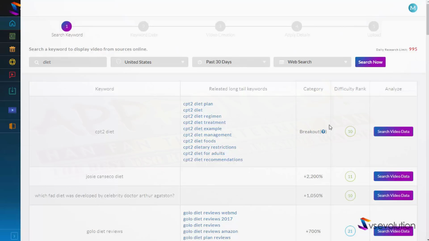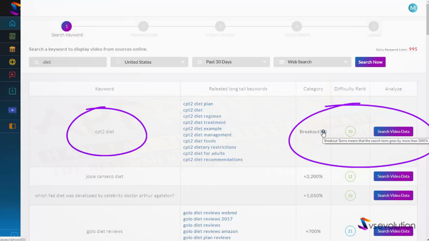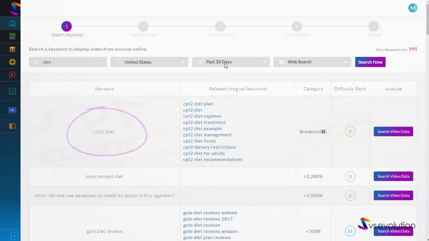If you come across breakout, what that means is that this phrase has grown in popularity by over 5,000% in the last 30 days or whatever period that you've entered here in the filter. And then under difficulty rank, you can see that we have a color-coded scoring system. So anything that's colored green is going to be relatively easy to rank for. So if we chose this keyword, for example, we can see that it has over 5,000% increase in search popularity in the last 30 days, and it's also going to be relatively easy to rank for.